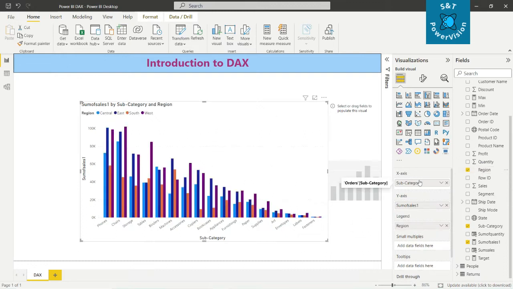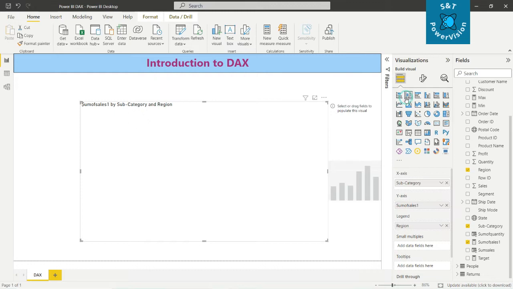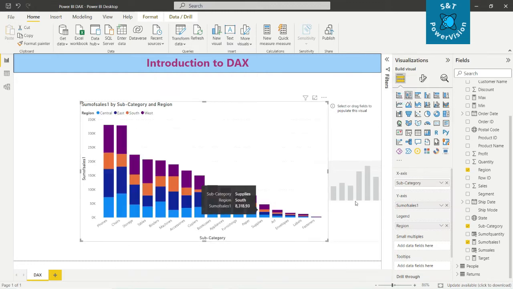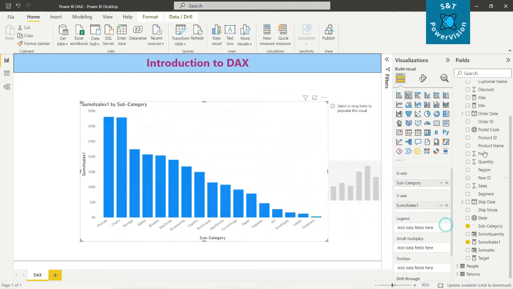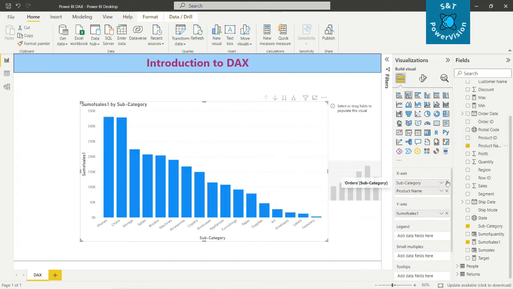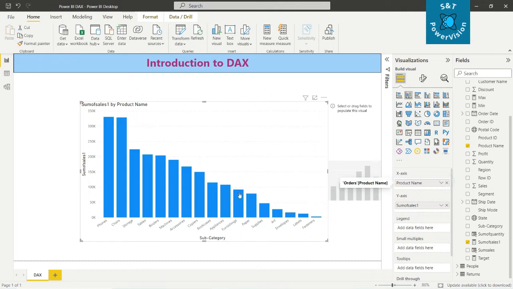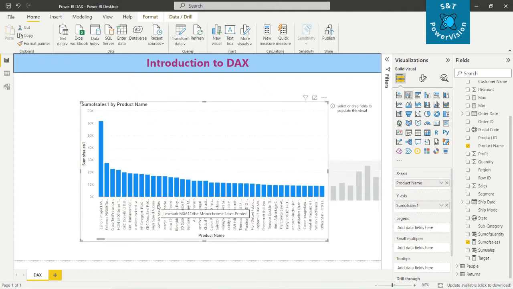So again, here the same sum of sales measure is further divided into the subcategory and region. Now instead of subcategory, if we give the product name here, let's see what happens. Again the sum of sales is divided by the product name. Here the measure is the same but the context has changed.